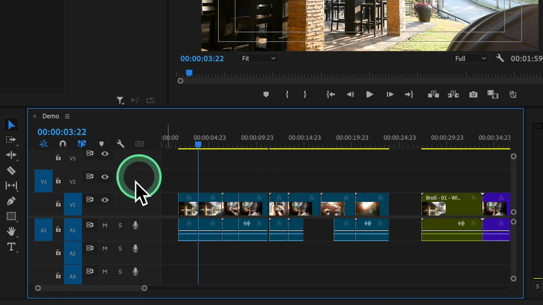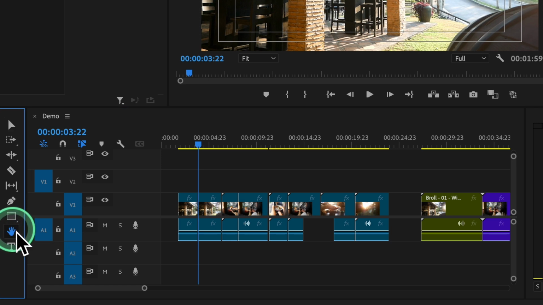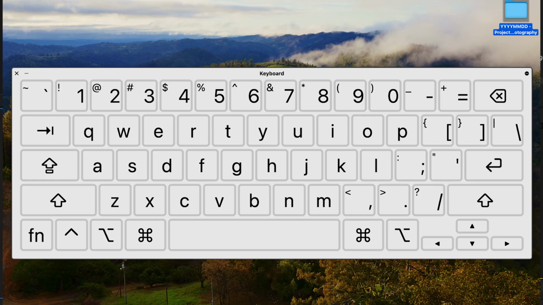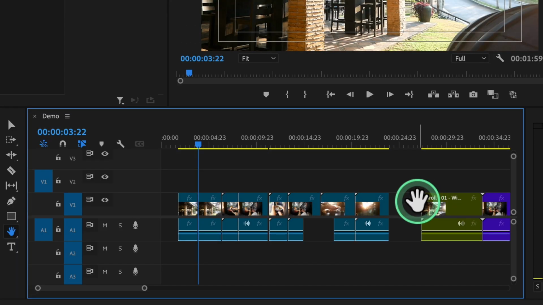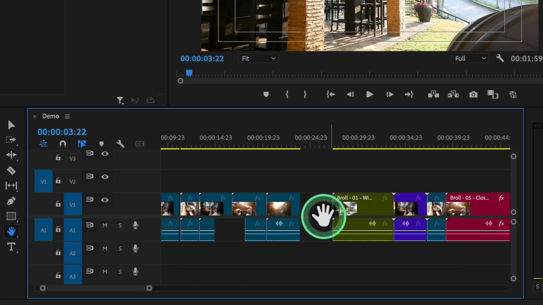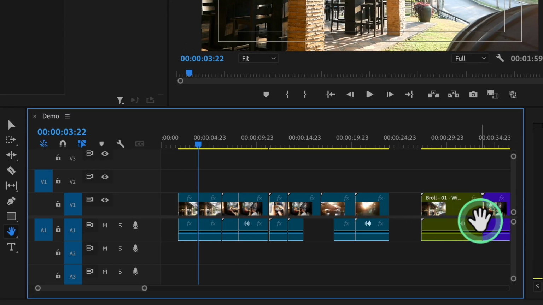You can also use the hand tool by clicking on this icon in the toolbar or pressing H key on the keyboard. Then click and drag anywhere on the timeline to move the view horizontally.